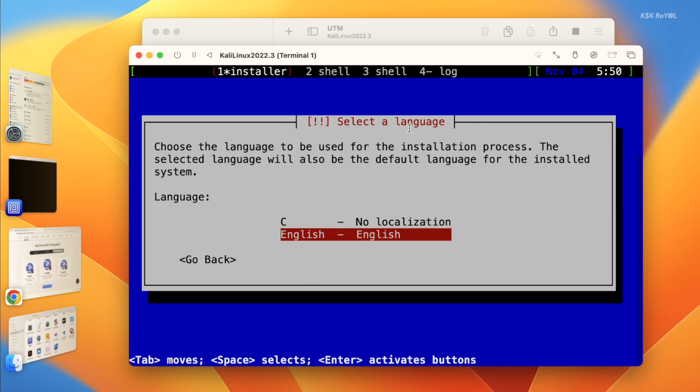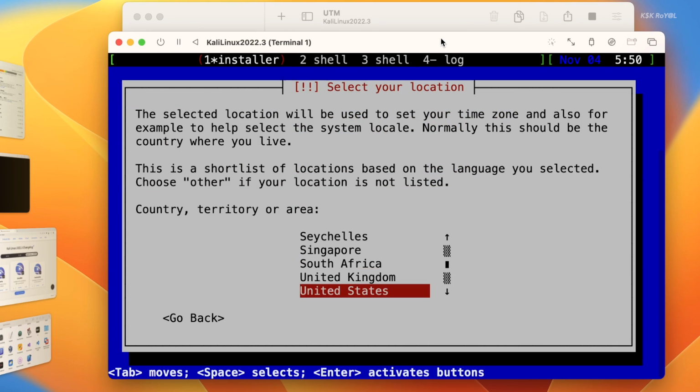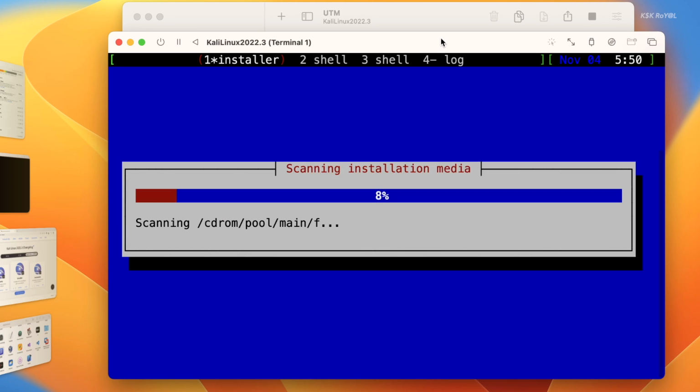As you can see, it's booted into the installation screen of Kali. Go ahead and set the system language. Use the arrow keys to scroll through and confirm the option by pressing the Return key. Then select your location and set the keyboard language.